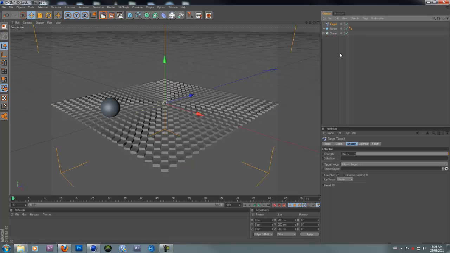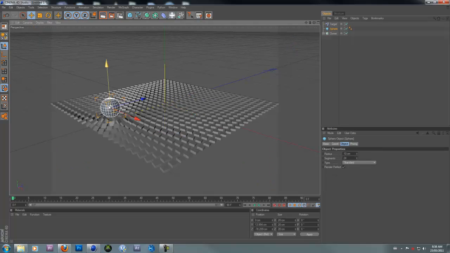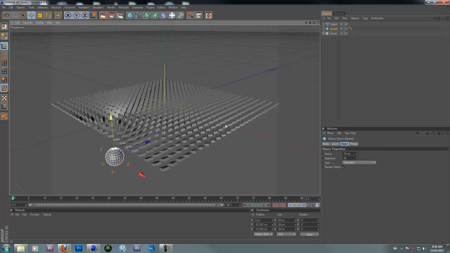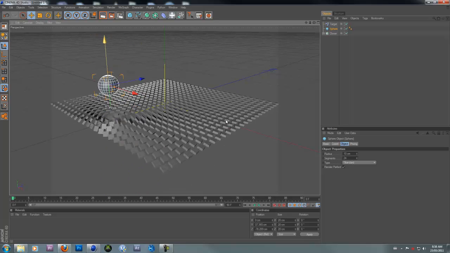And once you do that, there'll be some properties right here. It says target object. Drag the sphere right there. Now if I move the sphere, it targets the sphere.